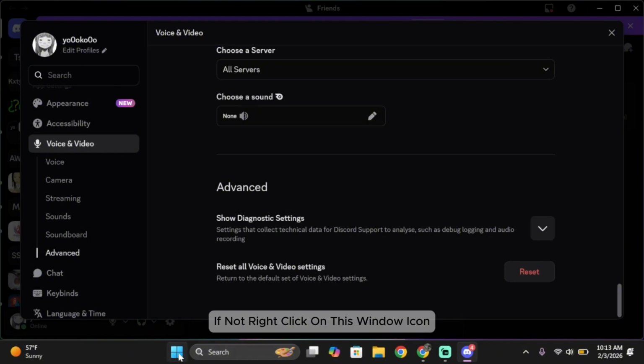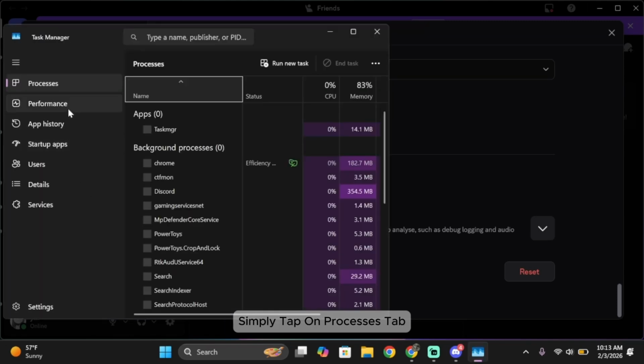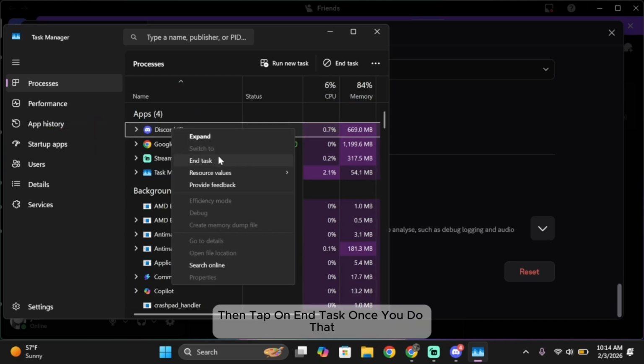If not, right click on this window icon, then press on Task Manager. After that, you need to go and simply tap on Processes tab, search for Discord. Right click on Discord, then tap on End Task.